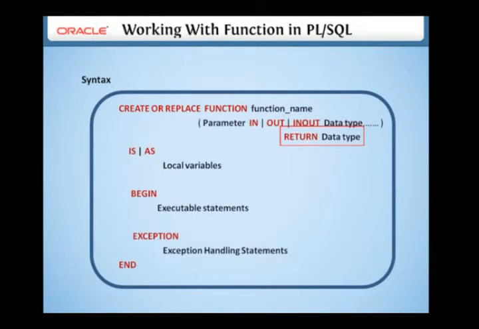Return. This keyword is a must for a function. Return type specifies the data type of the value returned by the function. It is mandatory in function creation. Local variable declaration: here we can declare variables for that function. Begin: here we can write the executable statements for the function. Exception: in this section, we can write the exception handling statements for this function. End specifies the end of the function. Every function must end with this keyword.